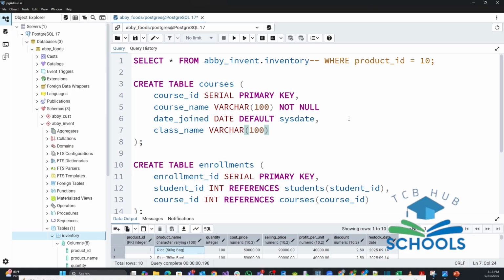Ayo, can you tell me why I have 100 here? Because characters vary. Why do we have 100 here? Because characters vary. Okay, maybe it can be more than 100, right? Yes. So, which means that whatever we enter in this column should not be more than 100.